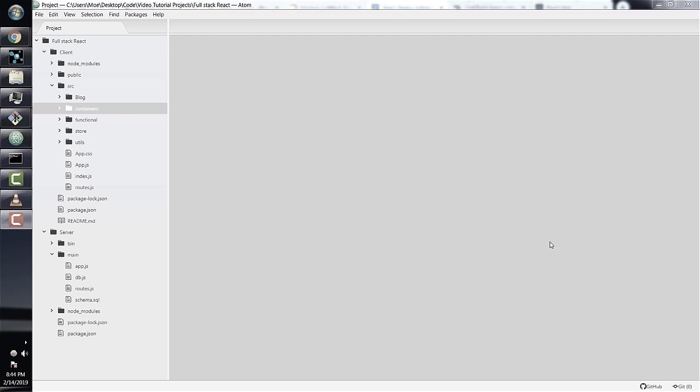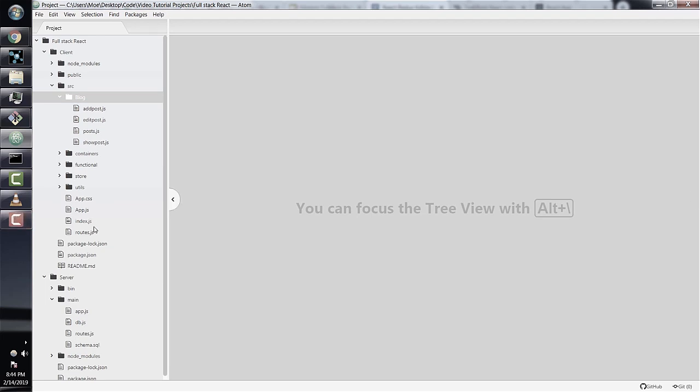So this is going to be a very quick section where I just go over how to set up the routes for our client-side blog and also set up the links in the header. So let's first start in our routes.js file and import all the components.